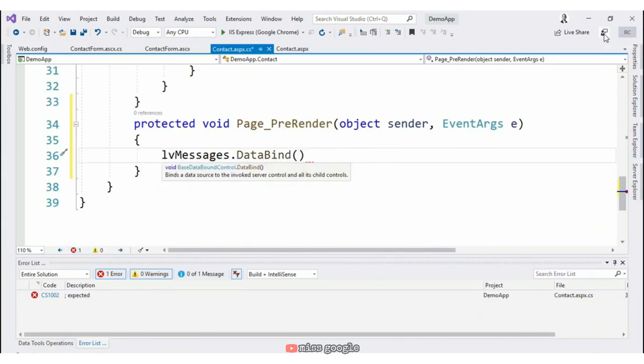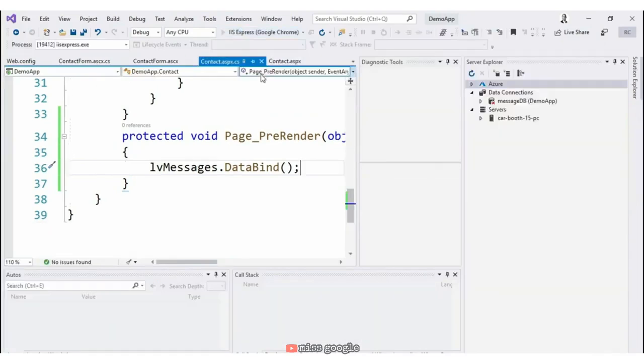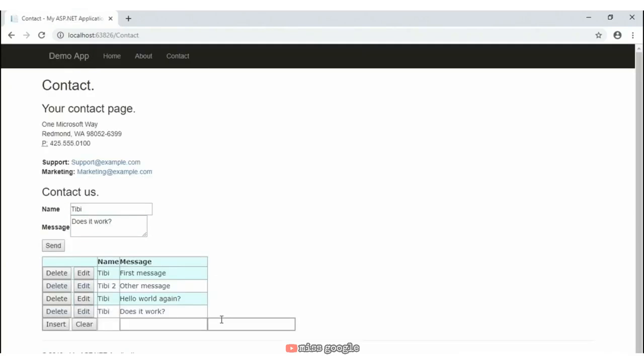So if I do that now, that would automatically refresh the content after the update is done. So let's do that and see exactly how it looks like. If I run the application, it shows here and say, does it work? If I press send, now it should show it here.